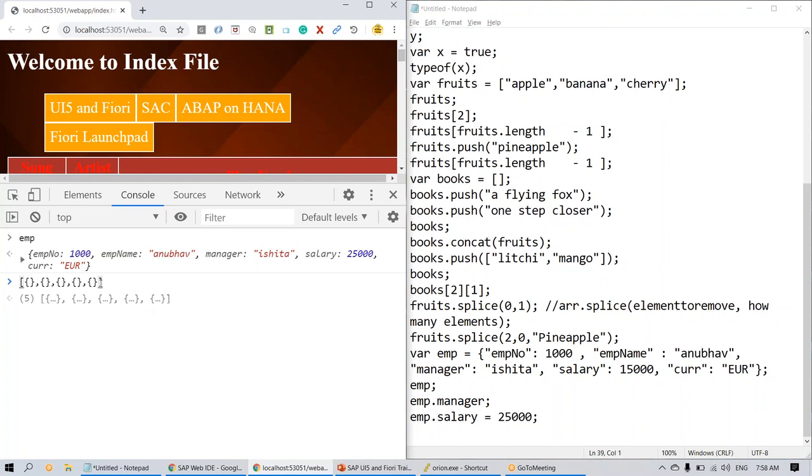So I can create an array, and inside an array, I can have multiple objects. Is this clear? Yes or no? It becomes a multi-dimension array.